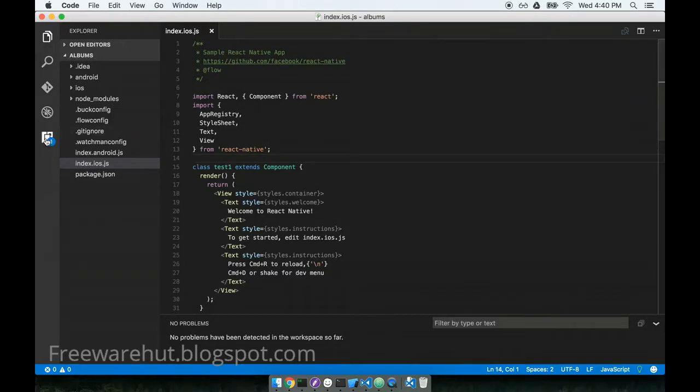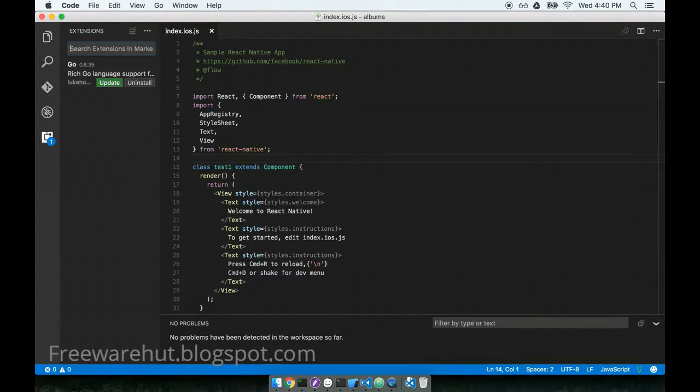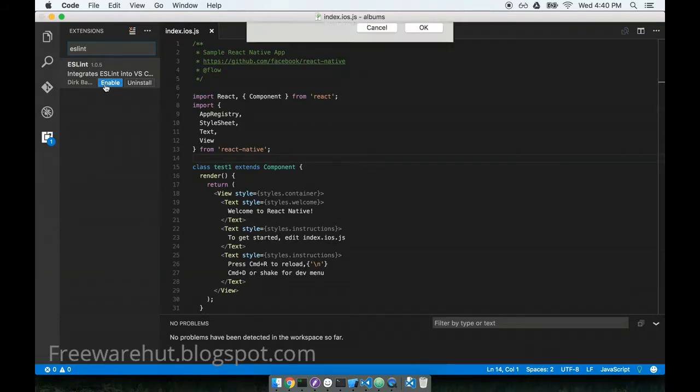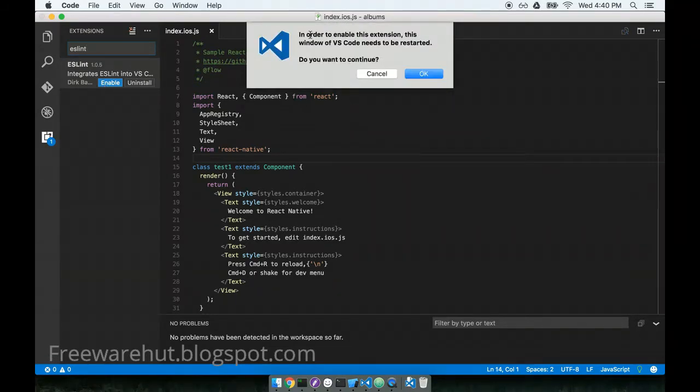On the left-hand side, I'm going to find my Packages button, and I'm going to install an extension called ESLint. So I'll just search for ESLint. I see it as the first and only result in here, and we can just click Install. After I install it, I will enable the extension, and I'm going to be prompted to restart my editor. No problem, let's do it.